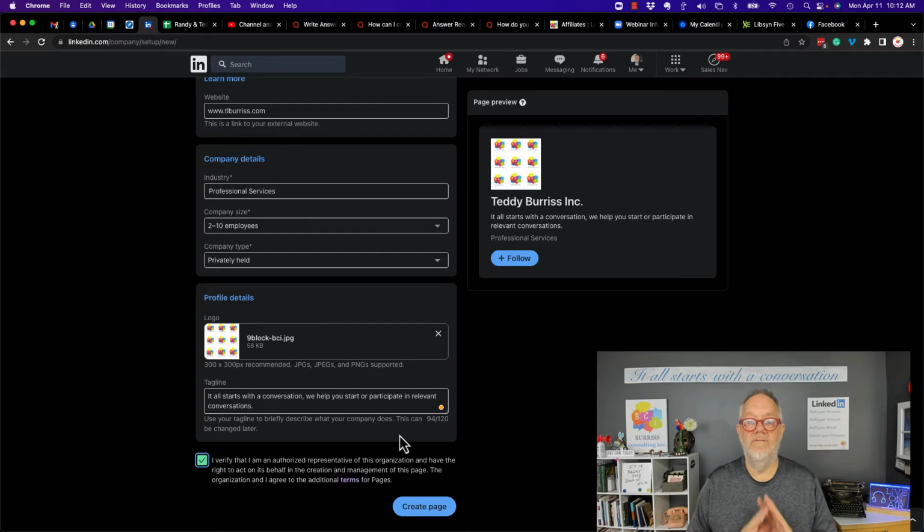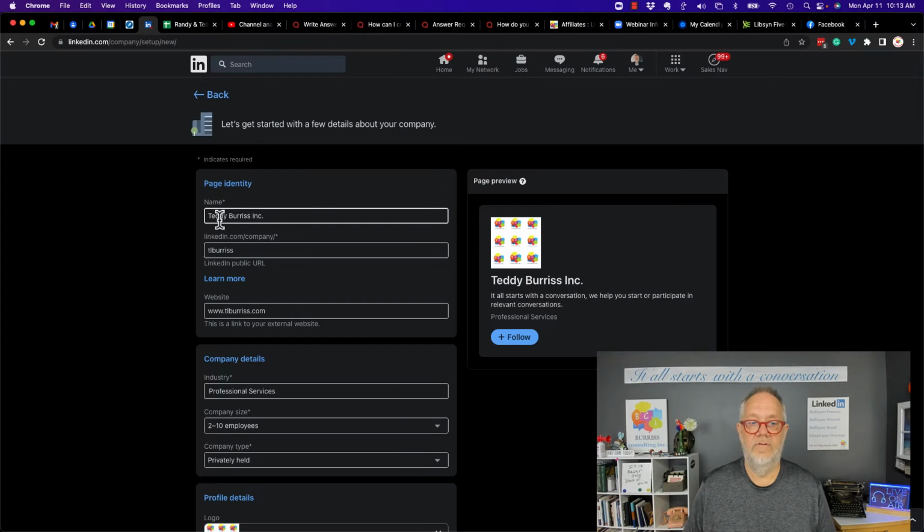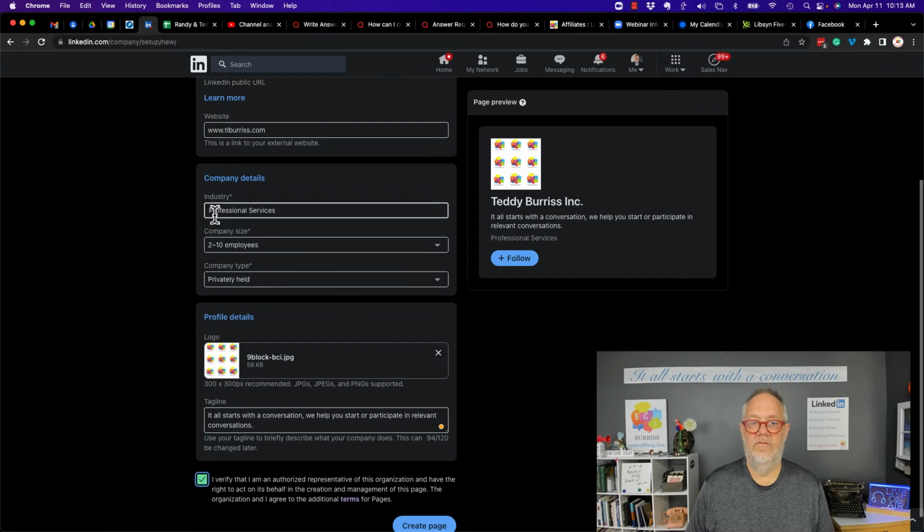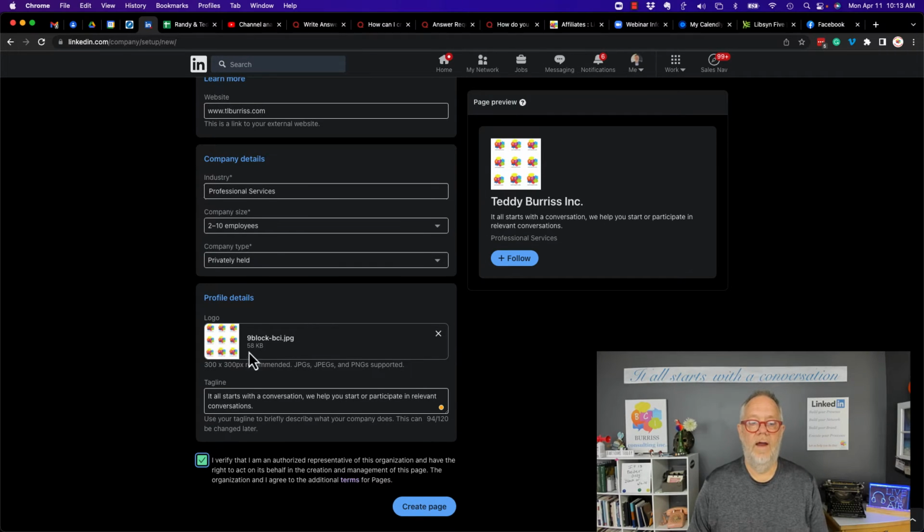These are the very basic steps to get started: give your company page a name, give it a LinkedIn profile URL, point it to the web address if you have one, select the industry, the company size, the company type, put a logo there for a company logo, and then give it your tagline. Verify that you have the right to do this, and then you can create the page.